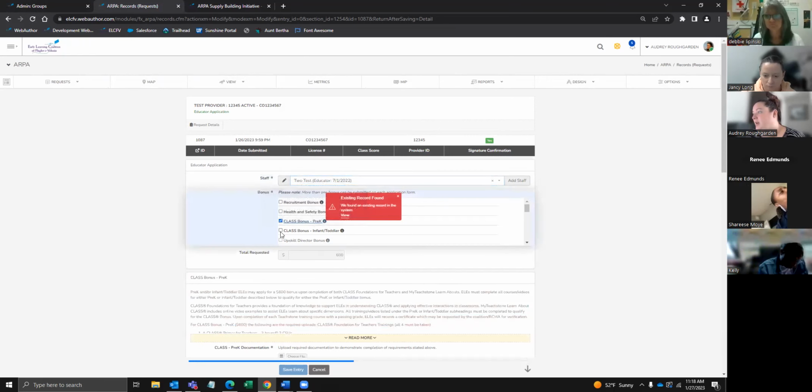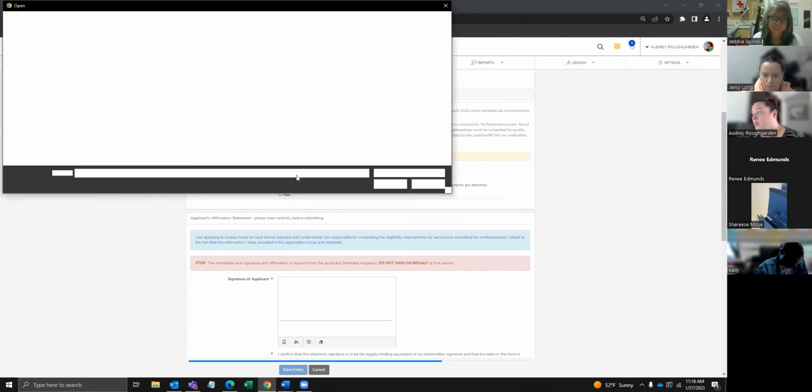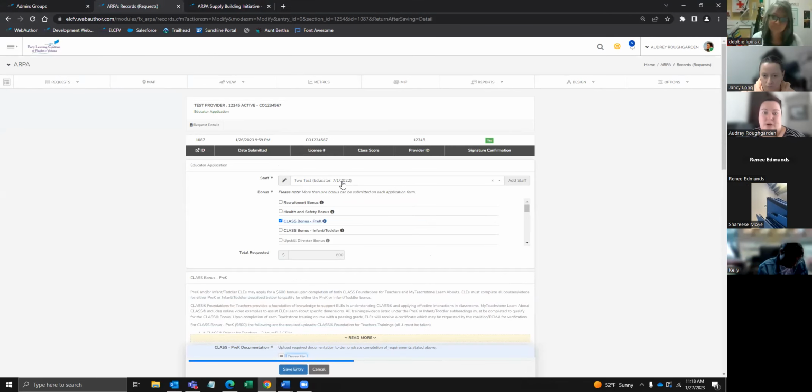It should let me add, if I wanted to later, the class bonus. I'm going to make sure it works because it gives me this error. We'll see. If it's given us an error, I can fix it on our end, but I want to see if this will work.